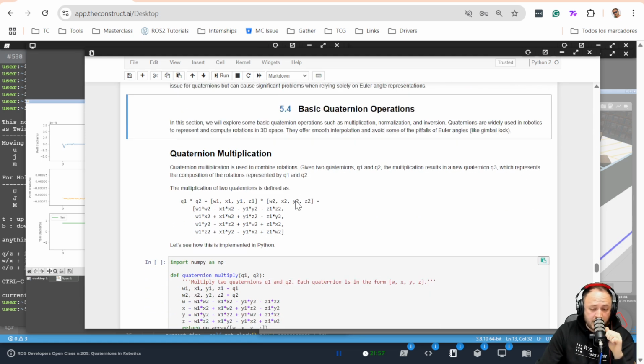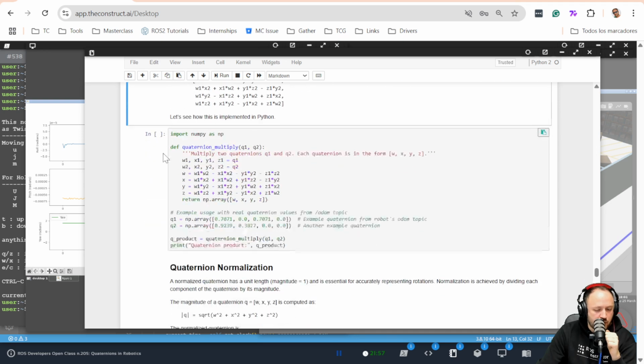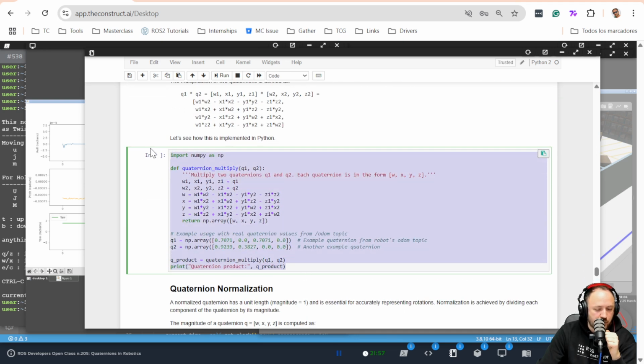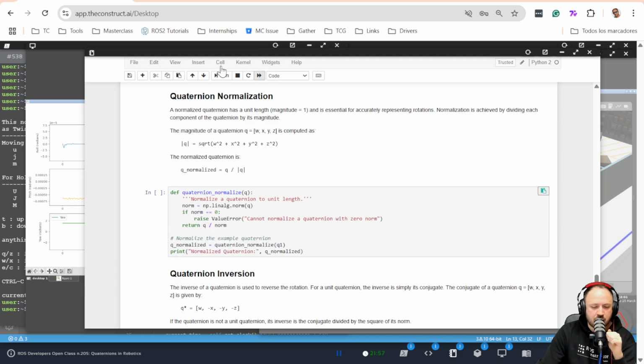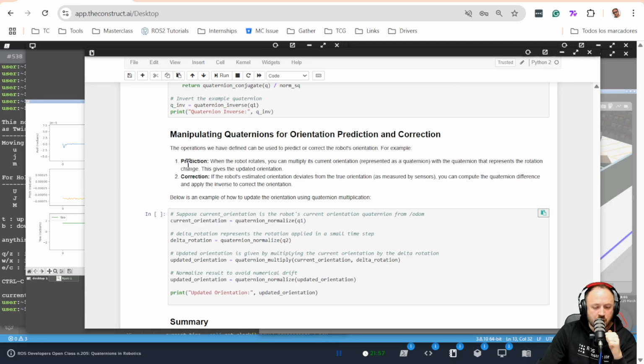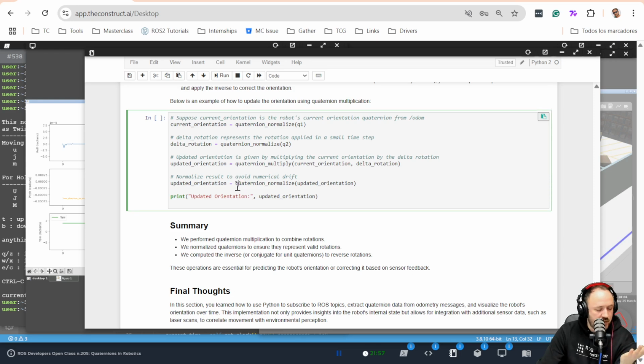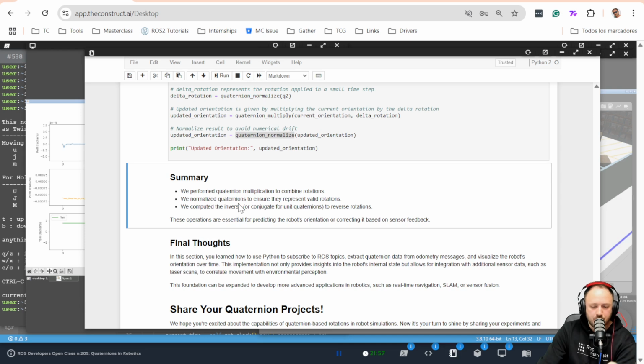So here I have also left some basic operations that can be done with quaternions, like multiplying quaternions, with the formulas and the corresponding Python code, so that you can use it for that. Also for normalizing a quaternion, for doing the inversion of a quaternion, and for manipulating quaternions for orientation, prediction, and correction. Some very typical operations that can be done with quaternions and that can be useful for robotic systems. Then I'm going to leave it here.